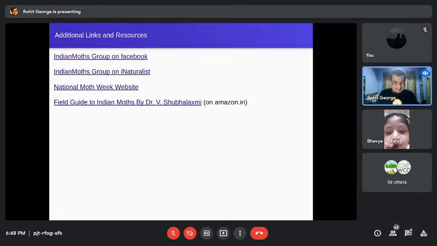It's a little expensive. I think it's about 3,500 rupees. But if you're interested in learning more about moths and getting more information about Indian moths, this is definitely a good book. And this link actually takes you to the Amazon page for that as well.